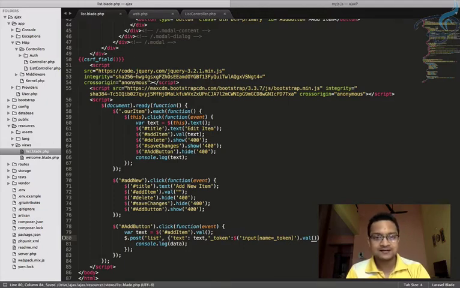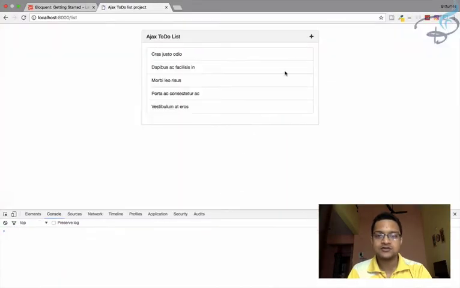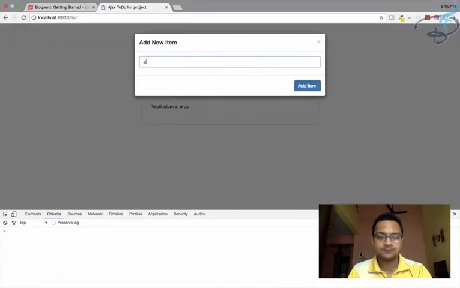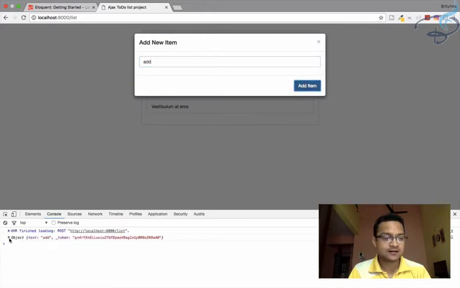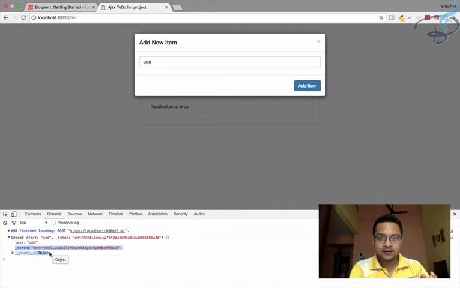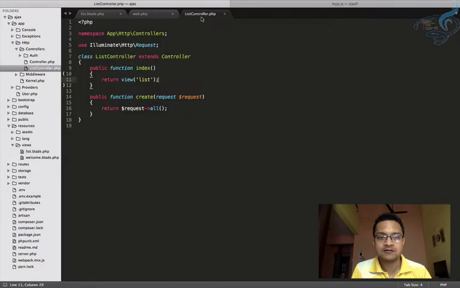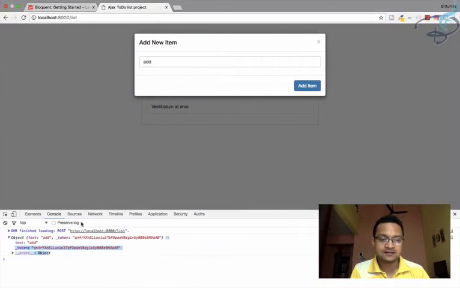Okay, so let's see, hit refresh, click here, add item, and you can see we are getting the object. That means this object is coming from the controller we are requesting. And you can see here we have given return request all, so that's why we are getting this thing.